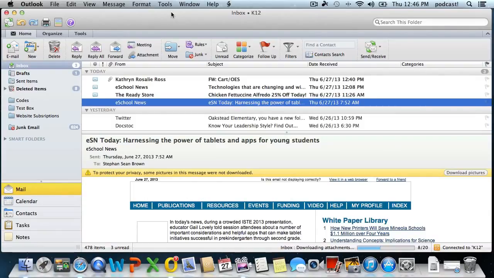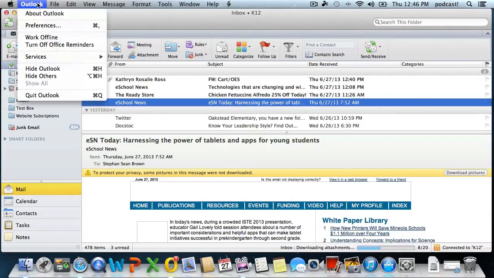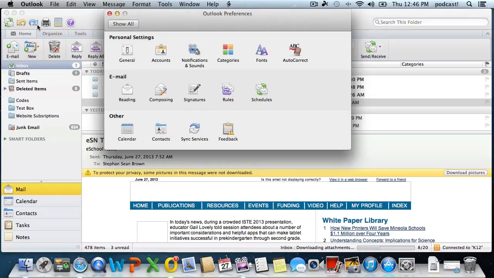If you wanted to add a signature, we'll go to Outlook and Preferences. You can add signatures. These are all the different things you can do with email. Here's all of your personal settings. You can change your sounds. You can change fonts. You can do all sorts of things. Again, I'm not going to go over that, but the major message I wanted to relay with this podcast was how to move from Apple Mail to Outlook.